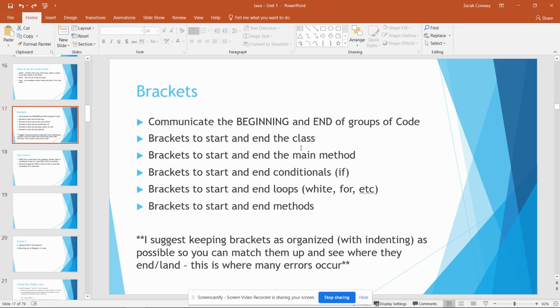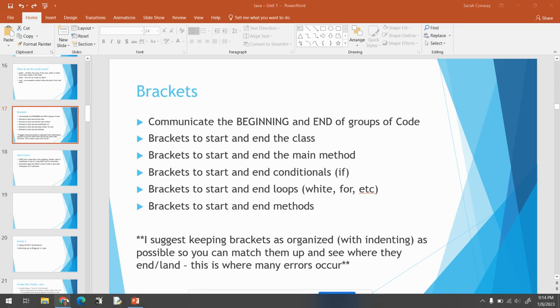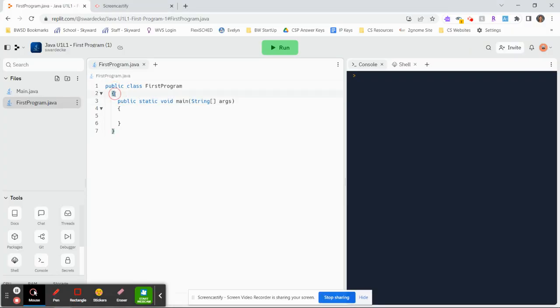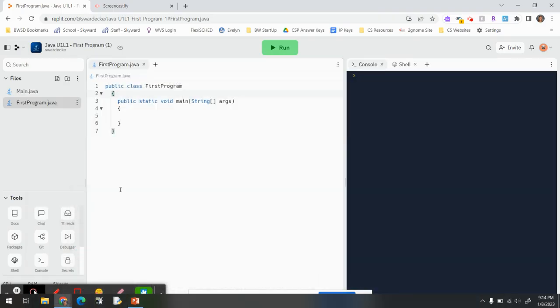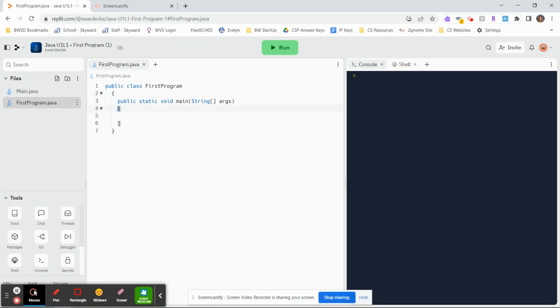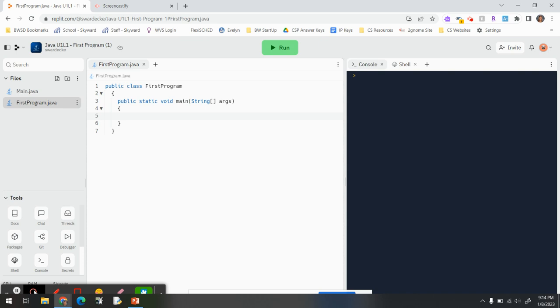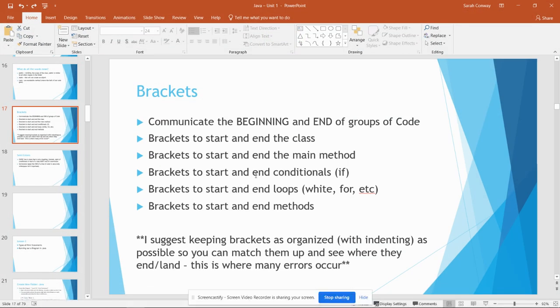So brackets are used to start and end the class, which is what we did here. You can see here, we started and ended a class using a set of brackets. We started it and we ended it. Then again, we use brackets for the start and end of the main method. You can see here, started it, ended it, and then our code all goes in there on the inside. We also use them to start and end conditionals, which are our if statements. And then we're also going to use them to start and end loops, for loops, while loops, etc. And then when we get to writing our own methods and our own classes, we're going to use them to start and end methods as well.